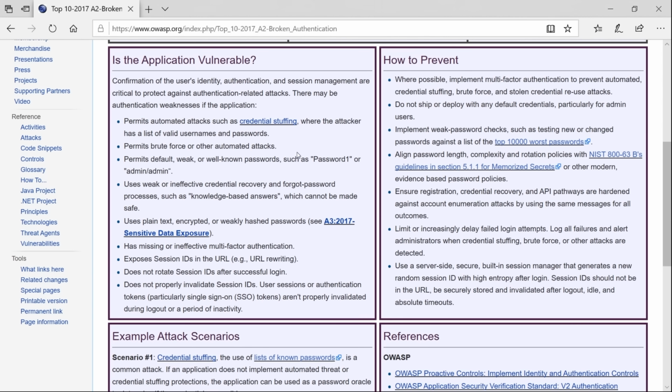Another thing it's asking about is, does it expose session IDs in the URL? Sometimes your session ID or your cookie is going to be in your URL, which is not good. It's not best practice. And will it rotate your session ID? When you log in, you should get a session ID and it should rotate.